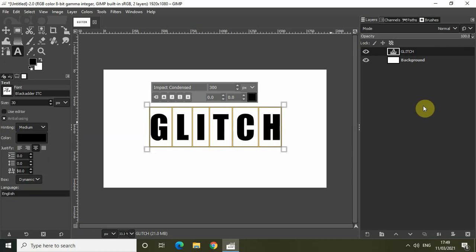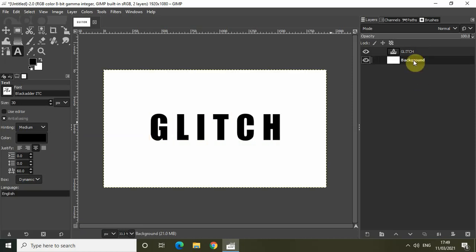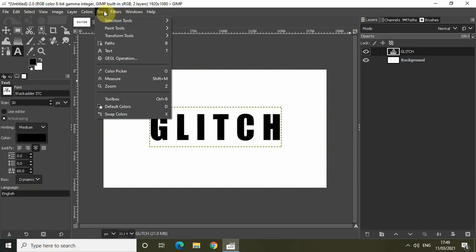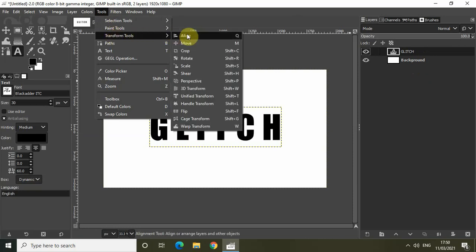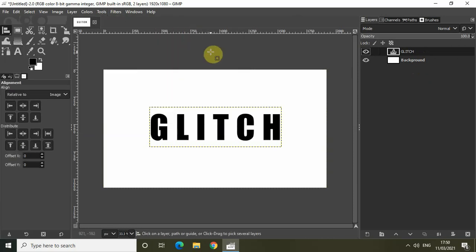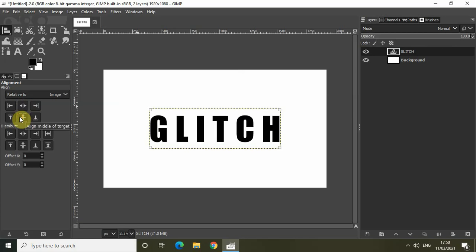The next thing which we will do is align our text to the center of the image. So select the text layer and go to tools, go to transform tools and select align. We will use the alignment tool to align our text to the center of the image. So take your cursor and click on your text, and then first click on this particular button which says align center of target, and then click on this particular button which says align middle of target.